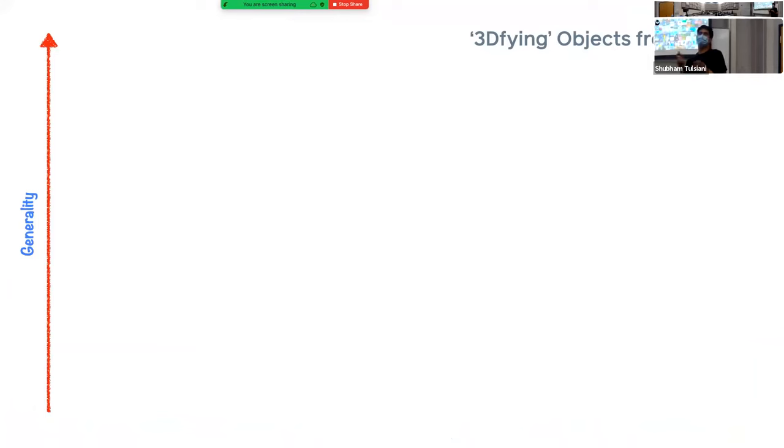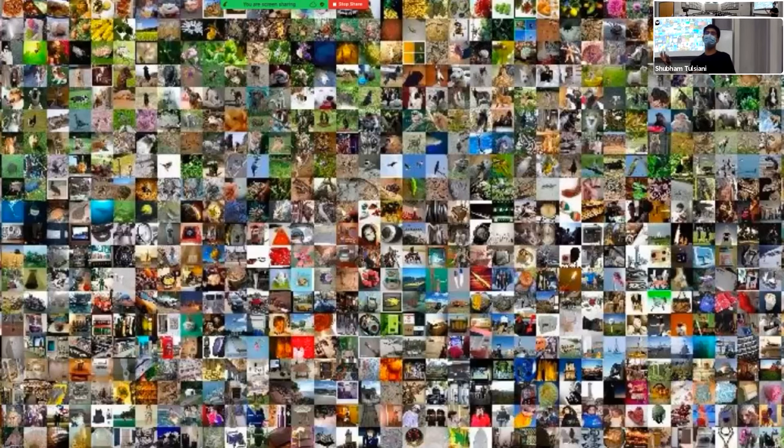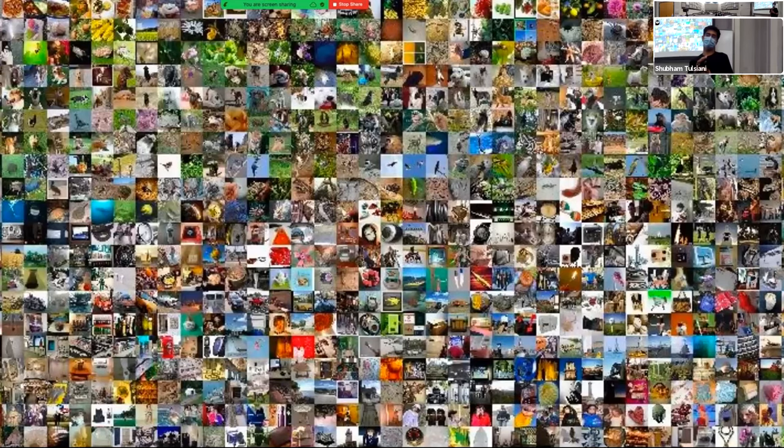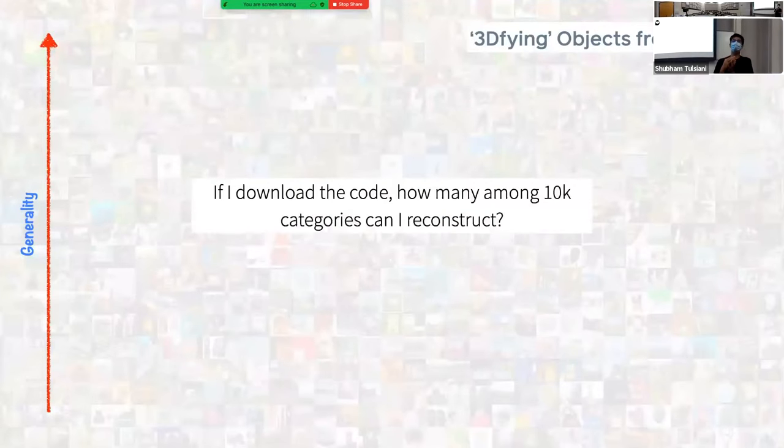And to better motivate this, I want to highlight the fact that by some estimates, in the real world, we have about 10,000 or more object categories, including both man-made and natural objects. And so given that there is such a diverse set of object categories, to understand the approaches in terms of how generally applicable they are, what I'd want to consider is, off the shelf, if I download the code of that approach, how many among these 10K categories can it reconstruct? Is it making some very fundamental limiting assumptions that allow it to be only applicable to a very small set of categories? Or is this approach something that can reconstruct anything across these 10K categories?